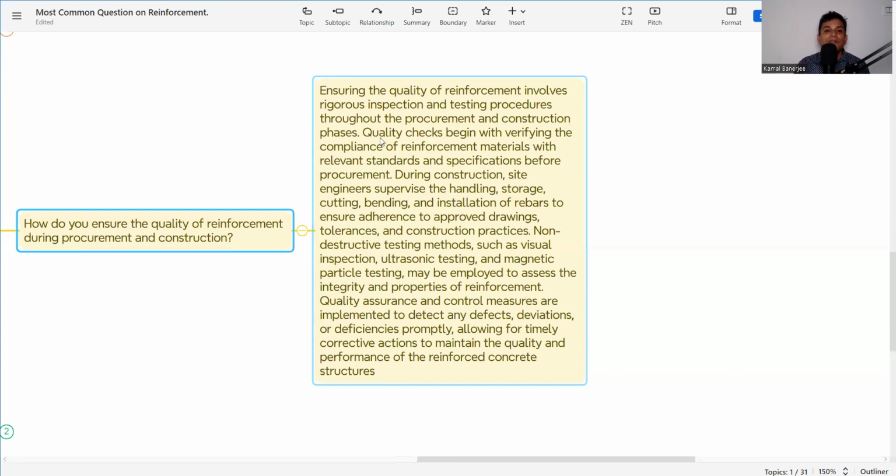Quality checks begin with verifying the compliance of reinforcement materials with relevant standards and specifications before procurement. During construction, site engineers supervise the handling, storage, cutting, bending, and installation of rebars to ensure adherence to approved drawings, tolerance, and construction practice. That means we take material as per the requirement, we procure the material. Now if you do not store the material the proper way, then again the corrosion or the rust will come on the reinforcement, and again it will be harmful for the reinforcement structure.